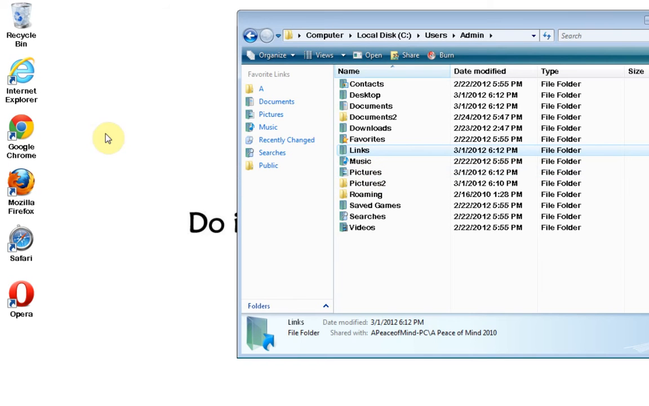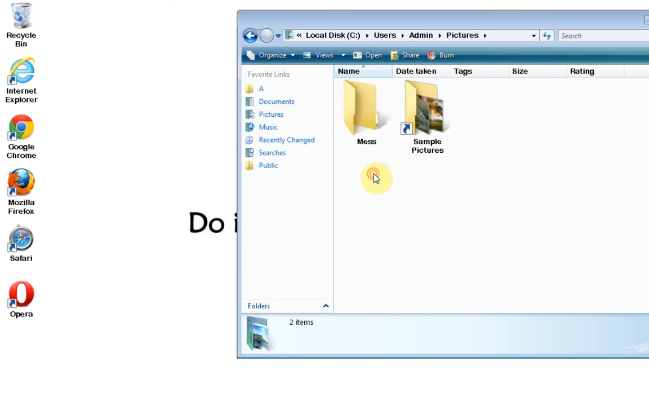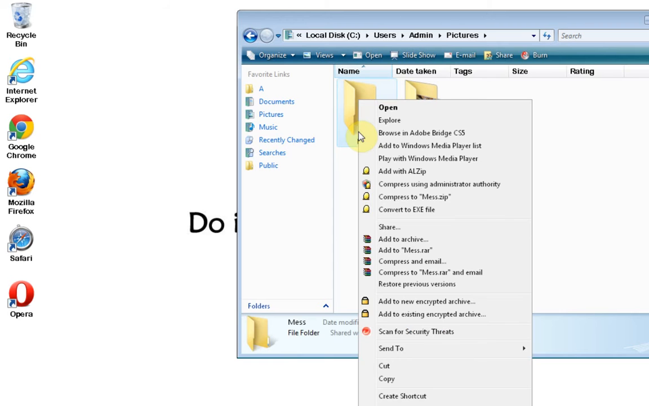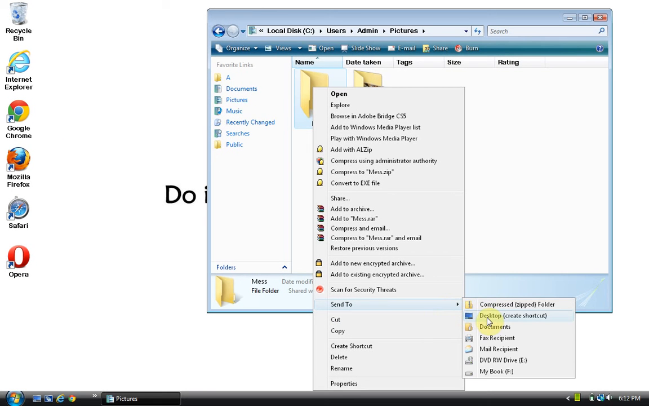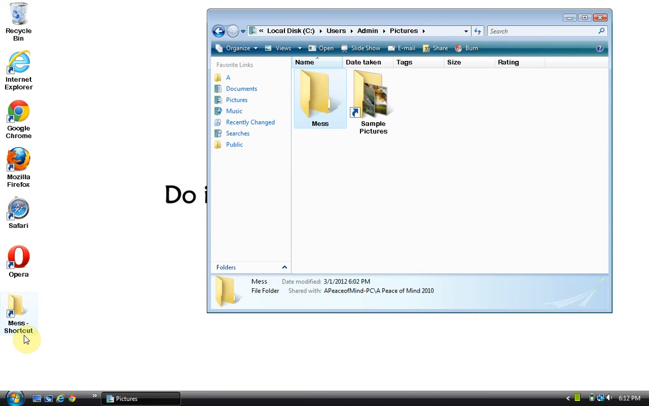So we've cleaned up the mess on your desktop. Now let's say that you have a file that you use on a daily basis, but you want to access it from the desktop. So all you have to do is, let's go into Pictures, and we've got the What a Mess folder here. We want this file folder on our desktop on a daily basis. So all you have to do is right click and then go down the list here to Send To. We are going to send to Desktop, and it creates a shortcut right on your desktop.